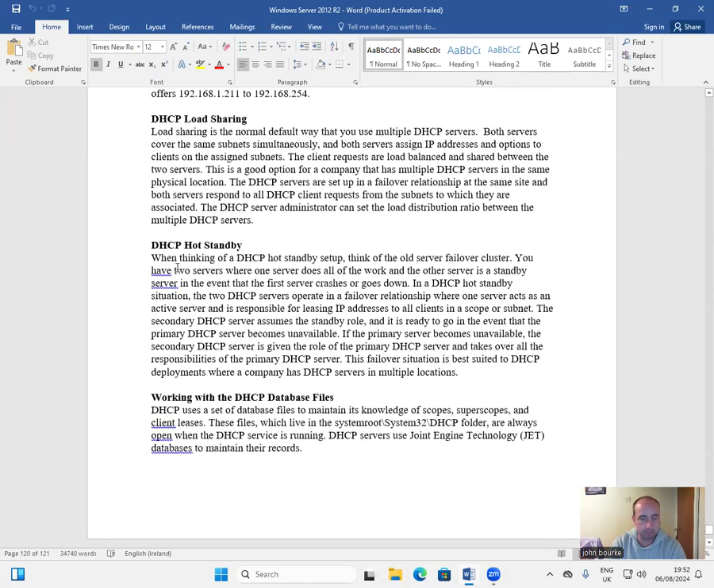DHCP Hot Standby. When thinking of a DHCP Hot Standby setup, think of the old server failover cluster. You have two servers where one server does all of the work and the other server is a standby server in the event that the first server crashes or goes down.